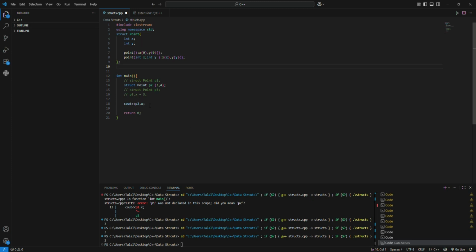If we use it, we can just write point p1. In this way, we are calling our default constructor. So basically, we are using two types of constructor. If we pass the parameters, then this one gets called. If we are not passing anything, then our default constructor gets called. So if we do p1.x, now we should get 0.